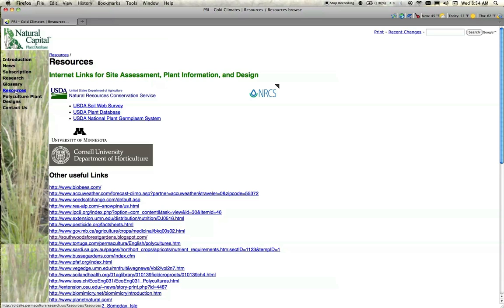There's a huge amount of information there, especially from educational institutions, and we try to put much of that on there. Some of our favorite ones are at the top with the USDA, the University of Minnesota, and Cornell University.